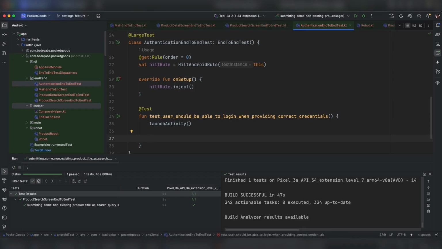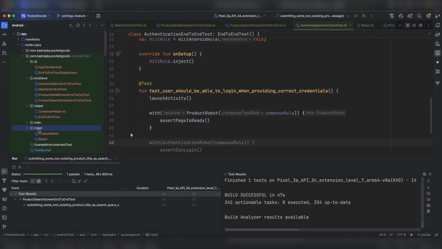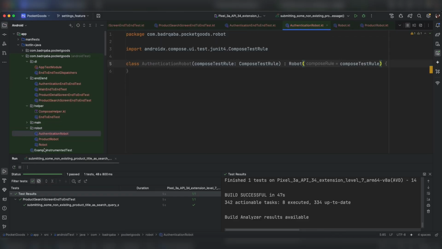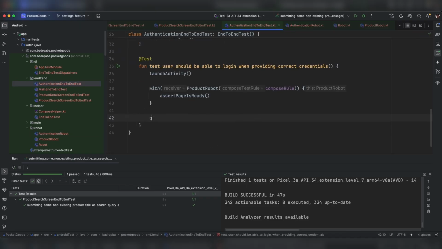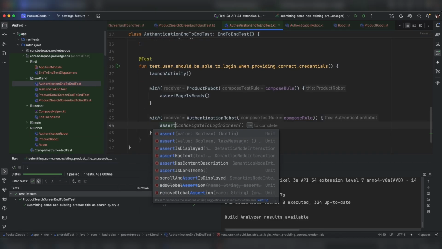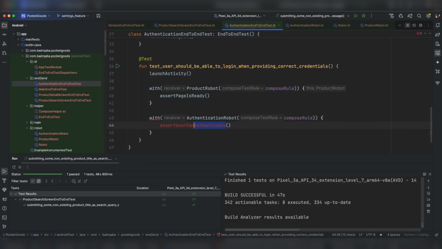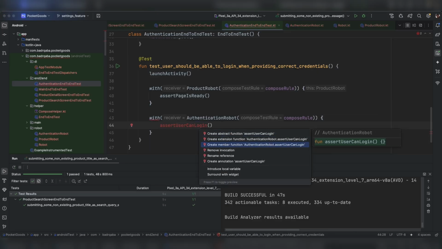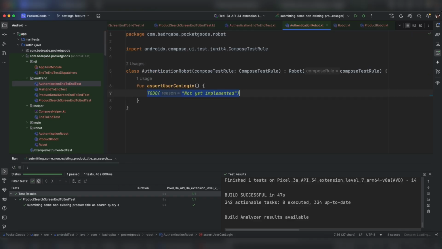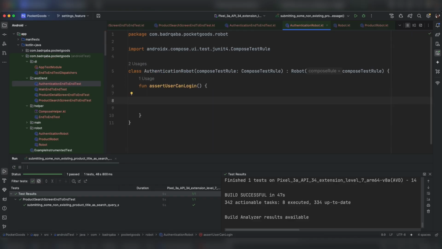I'm going to make sure that the page is ready and we have to create here a new robot for authentication. Let's come back to the authentication robot and I'm going to do here with robot assert can authenticate. Assert user can log in. Let's create this under authentication robot. I'm gonna add here a function. Let's call it assert can tap on login button.